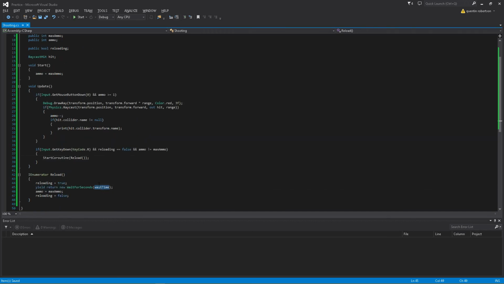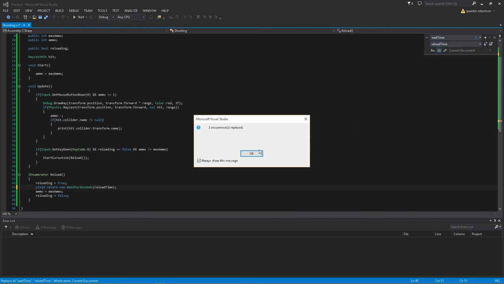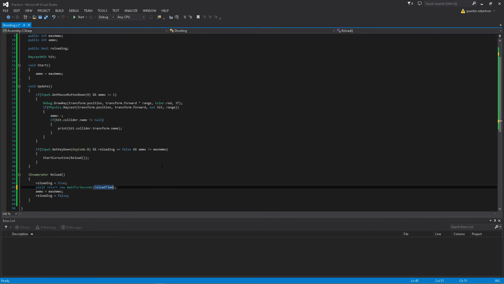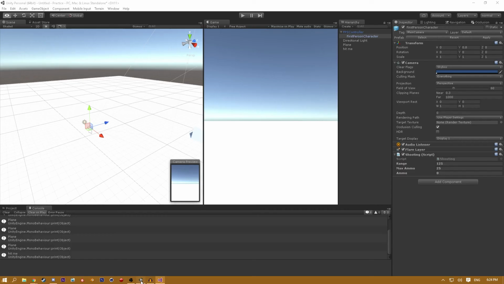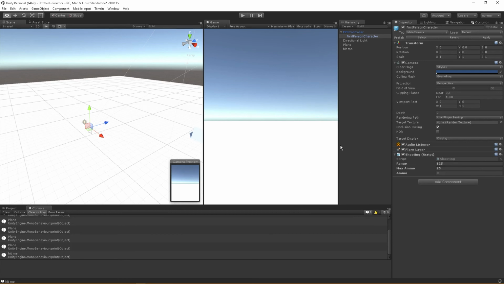Wait time, or let's call this reload. Or actually, before I do that, Control H works pretty well as well. Wait time to reload time. Replace all. Okay. Basically, you can highlight a word, and if you have a script with a whole bunch of the word you want to change, Control H will change all of them at once. So now it's reload time instead of wait time, just because it fits better. That took 5 minutes just to do that.